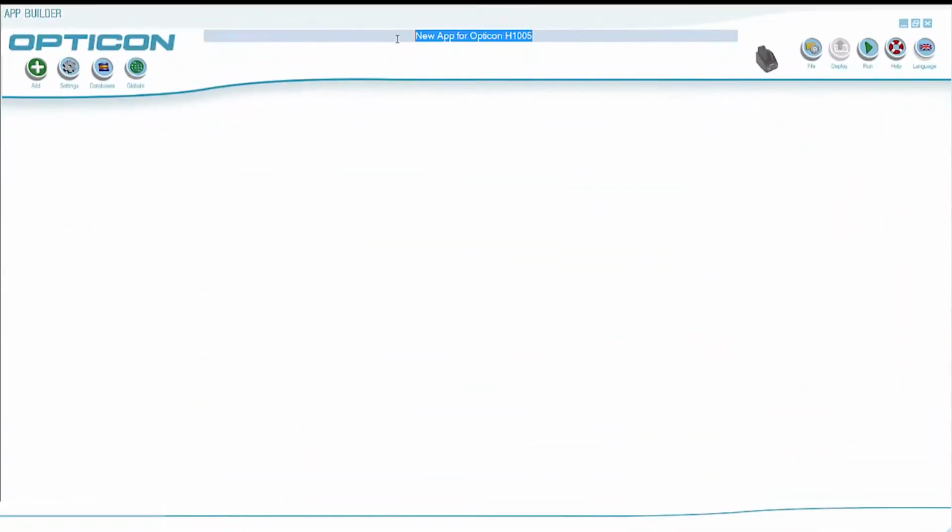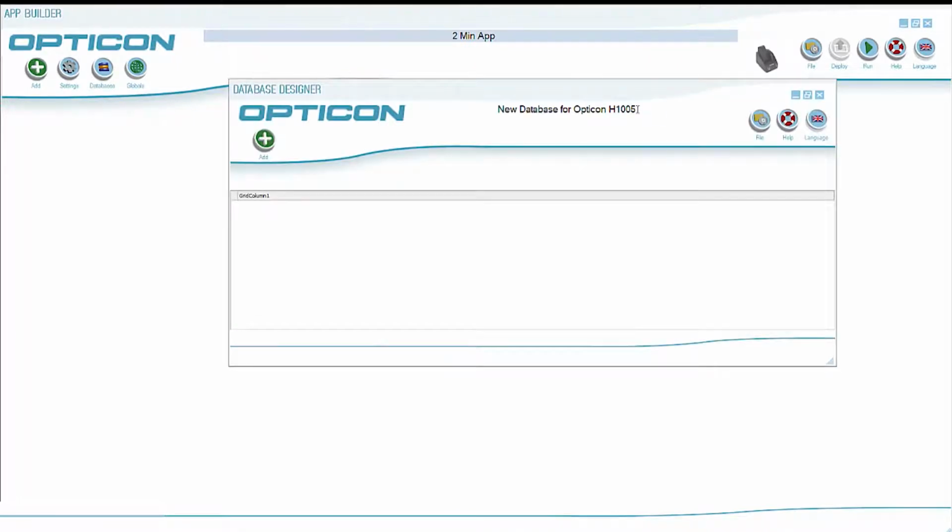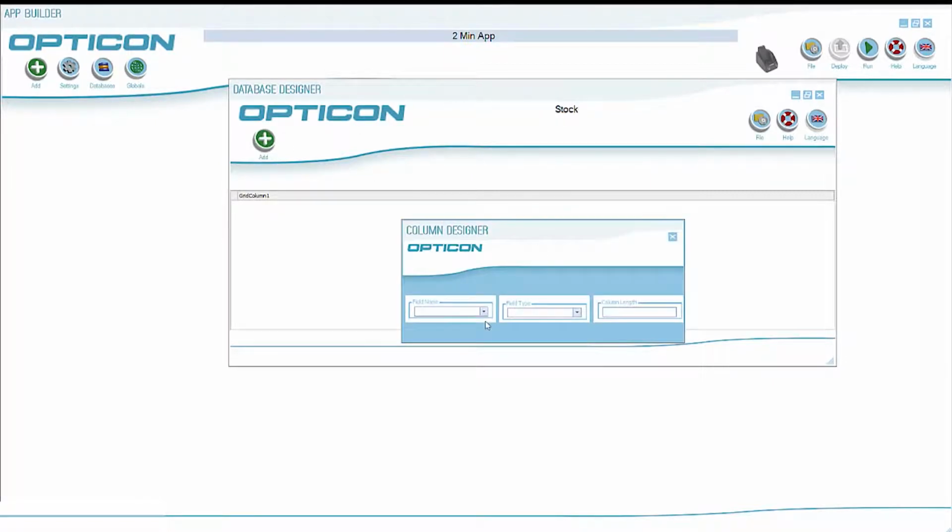We're going to start by creating a 2-minute app. One of the things we'll want to do with the 2-minute app is create a database called stock. We need to add a couple of fields to stock, one of them being barcode, the other one being item name, we will want to capture the quantity of the item and the price.